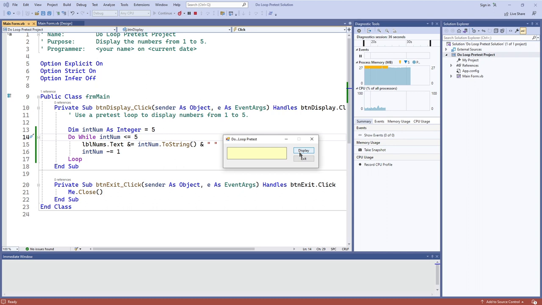The reason why this happens is because int num keeps on decreasing. It starts at 5 and then goes to 4, 3, 2, 1, 0, negative 1, negative 2, and so on and so forth. It keeps on decreasing. And the program is trying to wait for it to become larger than 5 so that it can stop running the loop. But it's never going to be larger than 5 because it constantly goes down.